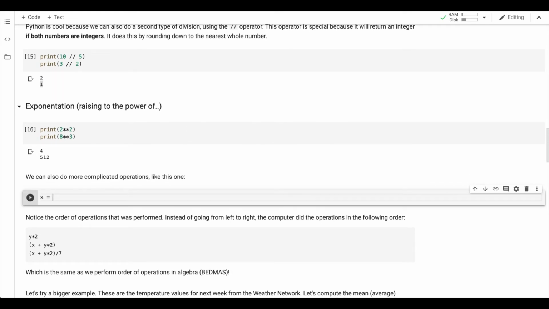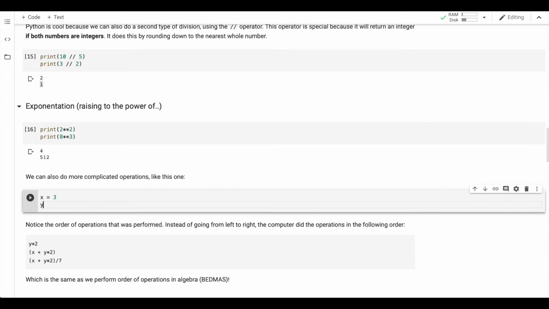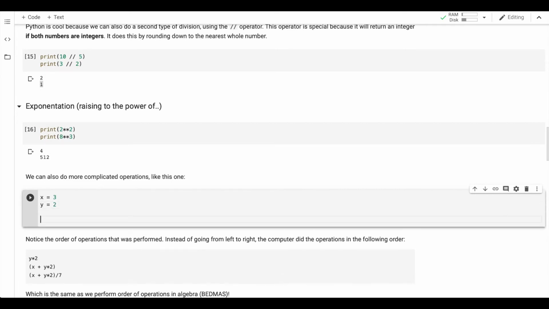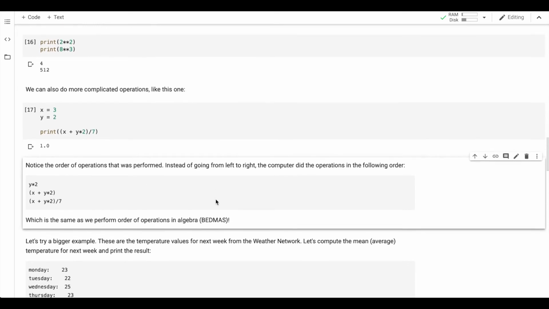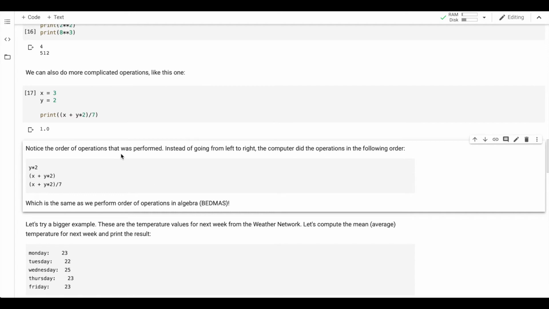I'm going to go ahead and set two variables first, just so that it's easier to highlight the operators that we're going to use. Notice the order of operations that was performed. So instead of going from left to right, the computer did the operations in the following order. First it did y times 2, and then it did x plus that result, and then it took that result and divided by 7. This is actually the same way we perform order of operations in algebra or BEDMAS.